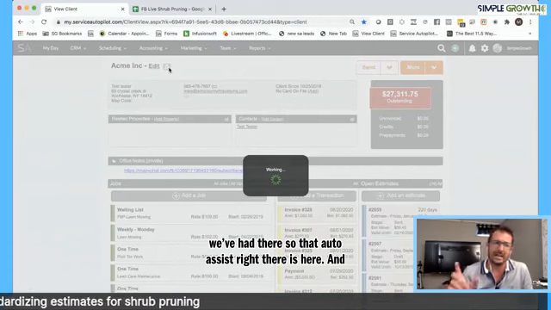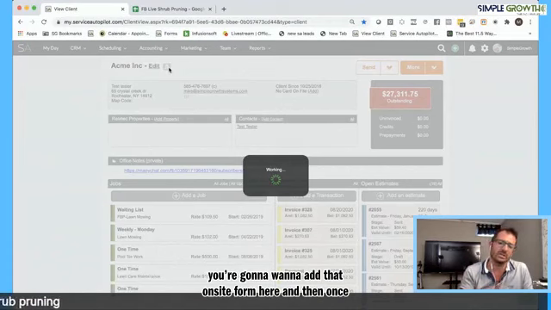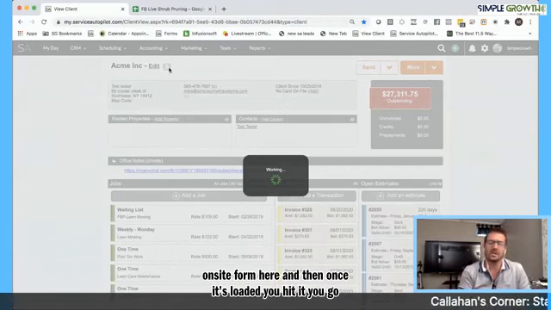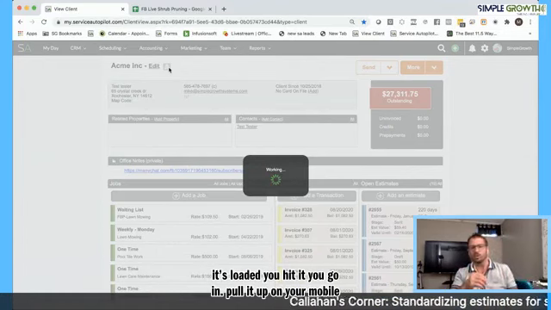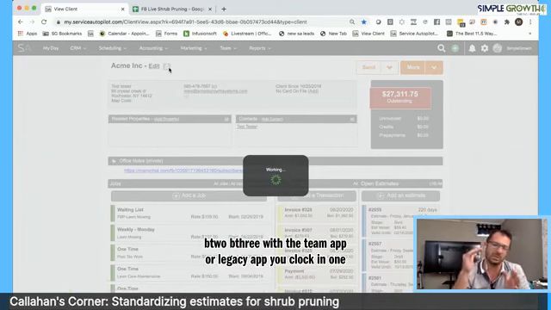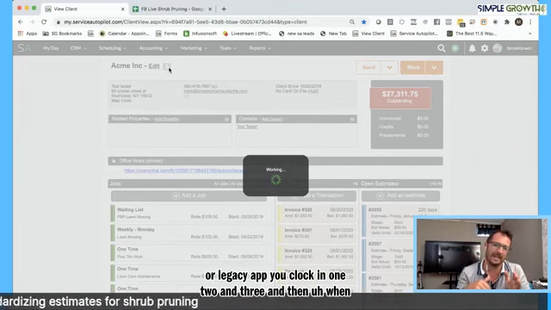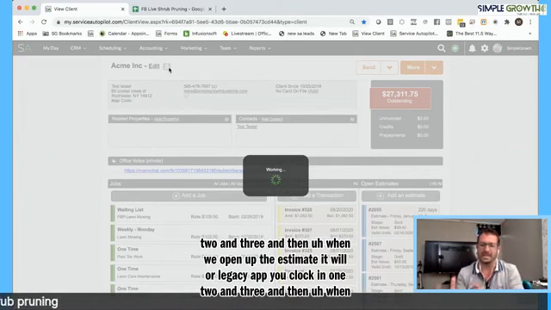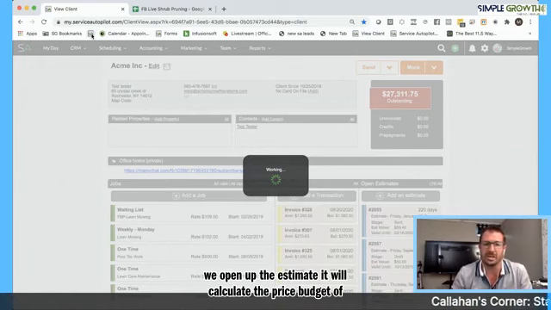And you're going to want to add that on-site estimate form here. And then once it's loaded, you add it, you hit it. You go in, pull it up in your mobile, V2 or V3 with the team app or legacy apps. You clock in 1, 2, and 3. And then when we open up the estimate, it will calculate a price, budgeted time, and cost.